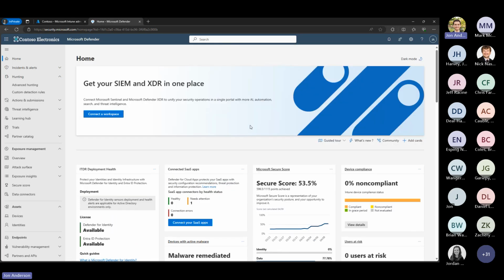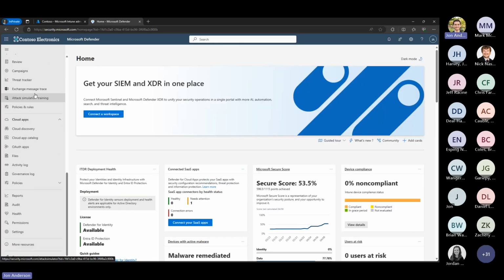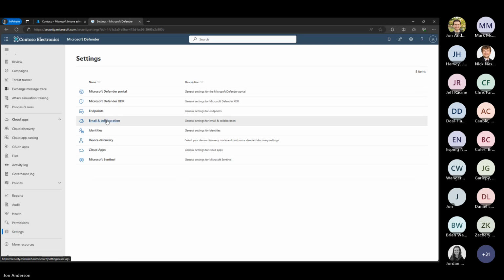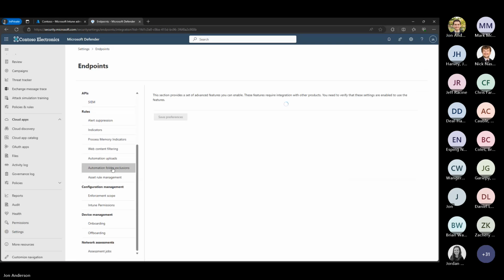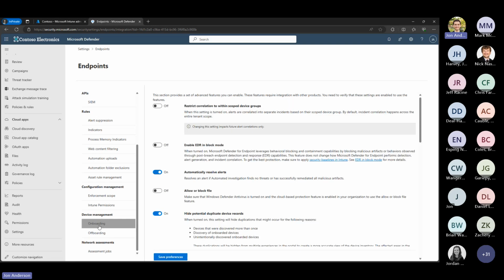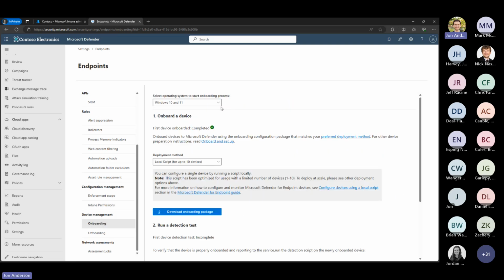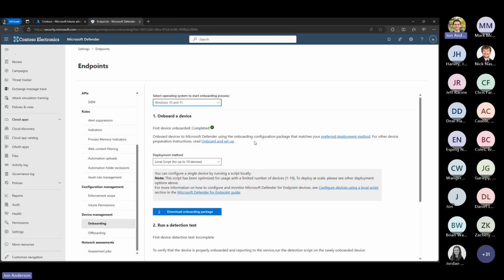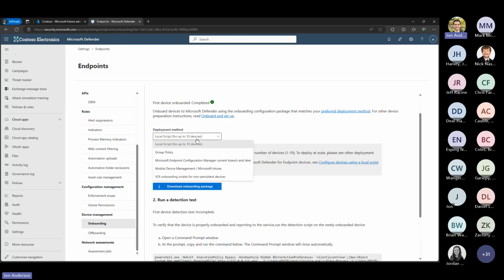The first question you might have is, how do you get devices into here? And it's actually pretty straightforward. So if you go down in Defender here to settings and endpoints, there's this onboarding and offboarding section. So under onboarding, you can select the type of device you want to onboard, and they've got many options. In this case, I would want to do 10 or 11. And then you can choose how do you want to onboard them. So using a script, group policy, configuration manager, Intune, lots of options here. You can then download that onboarding package and deploy it out via your preferred method.